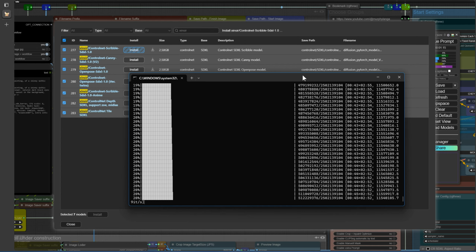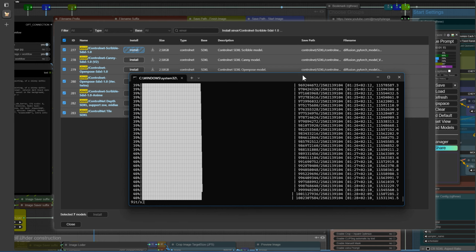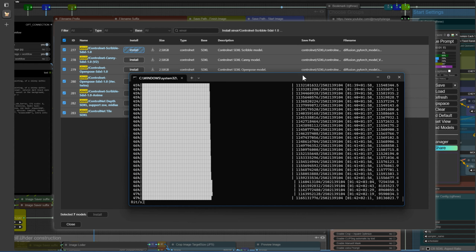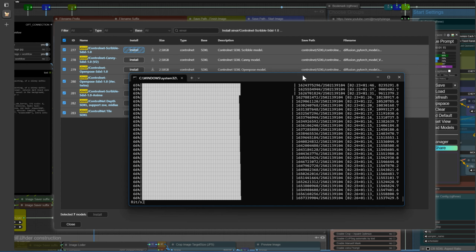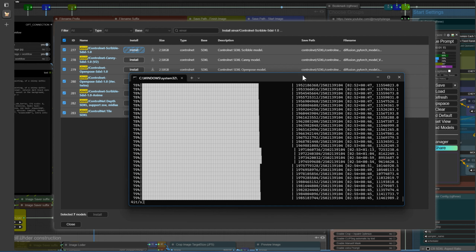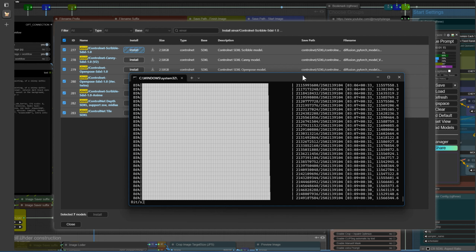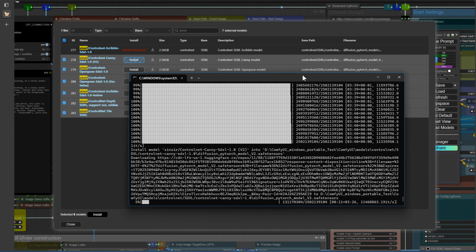Since downloading these models might take a bit of time, we'll speed up the video to compress 26 minutes of footage into just 1 minute. While the download is in progress, we'll briefly explain each of the new models to give you a better understanding of what they're capable of. Once the models are downloaded and ready to use, we'll demonstrate their capabilities and see how they compare to the Controlnet models we've been using so far. So sit tight and get ready to witness some AI image generation magic.